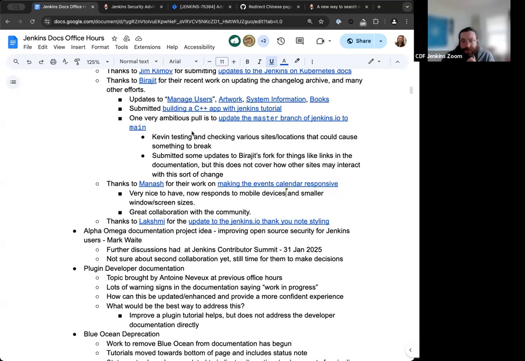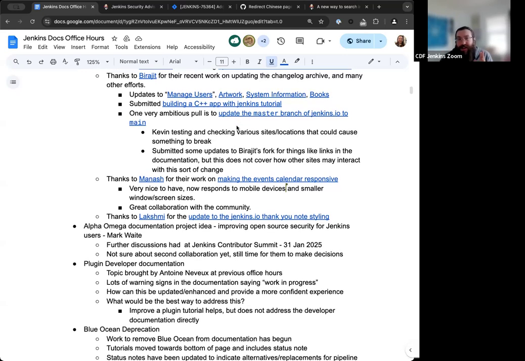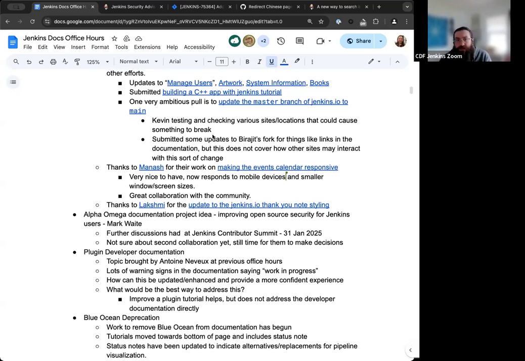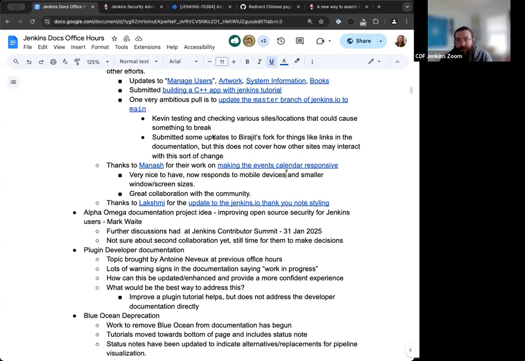And then one other thing that Birajit's been working on is updating the master branch of Jenkins.io to main. This is a little bit more intensive. I've been doing extensive testing to try and figure out what might break or what might not break. Jenkins also had some comments and some checks on that to say that the changelog generator and a couple of other crucial functions of Jenkins are not going to be broken. So thanks to Jenkins for that, and thanks again to Birajit for their work on that. We'll continue to work on that. That's not something that's going to just be merged willy-nilly. We have to be careful and make sure it's good to go properly and not just good enough. So we'll take our time with that.